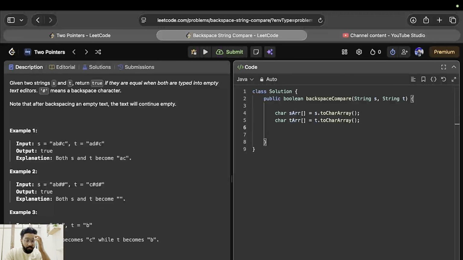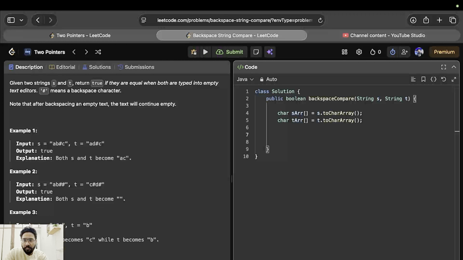Now we will manipulate this array only whenever we find any hash in the coming characters. For doing that, we'll create one helper method to handle the same logic, right? So let's say public void updateString, we'll create this update string method, and we will pass our char array.